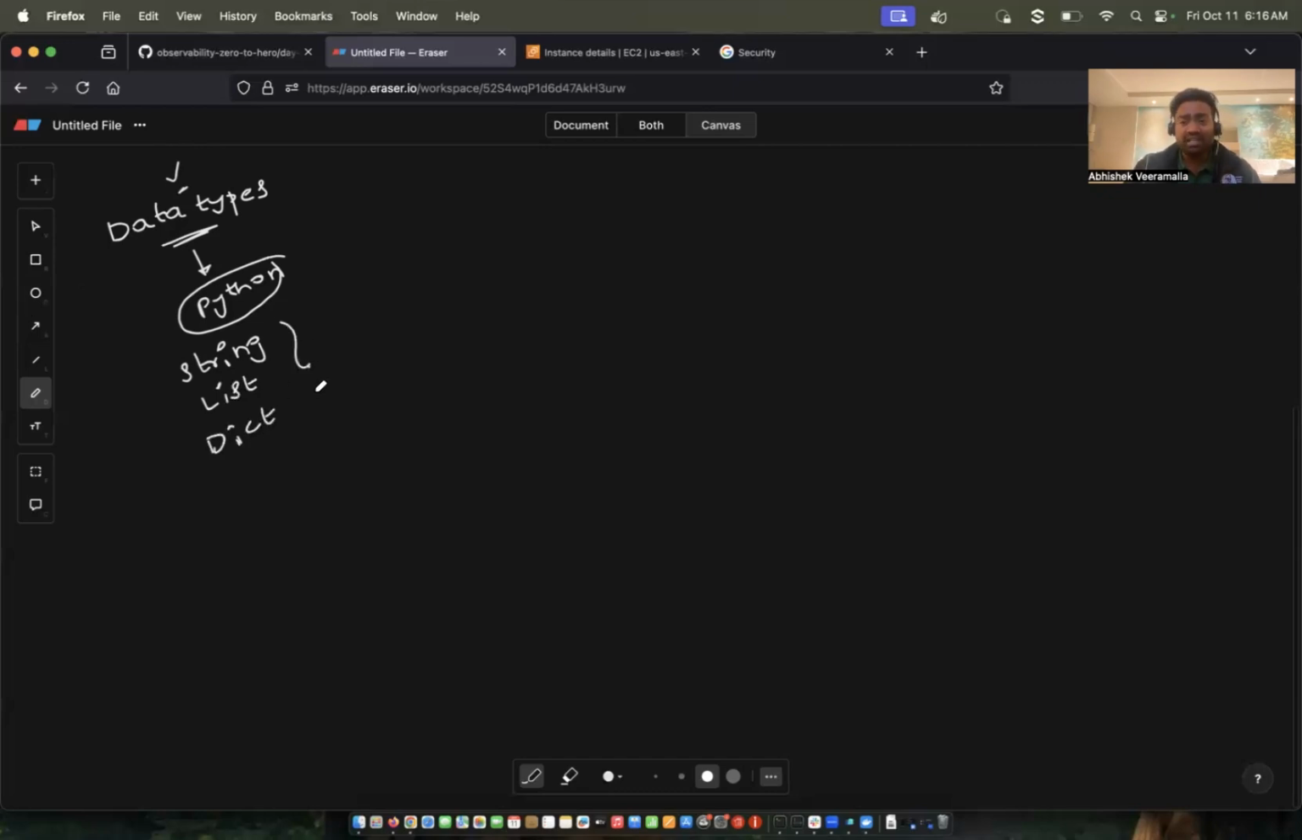Why do you have different types of data? Because not every data can be represented in a specific data type. Sometimes you need a string to represent, sometimes you need a list, sometimes you need a dictionary to represent the data. Similarly, even when you look at metrics, there are metric types. Why? Because not every metric can be represented in the same metric type, just like your data types.